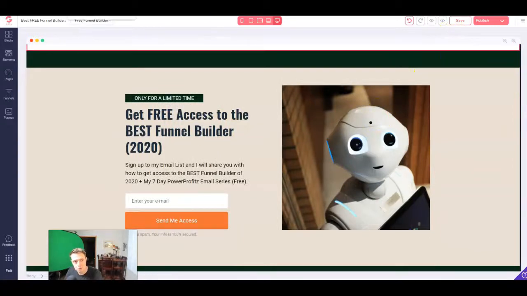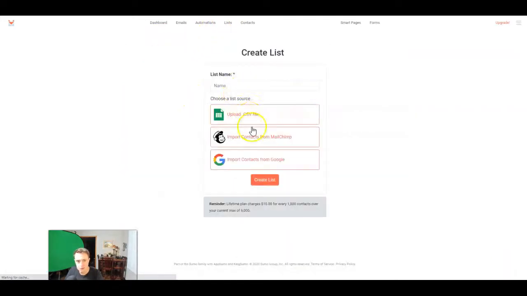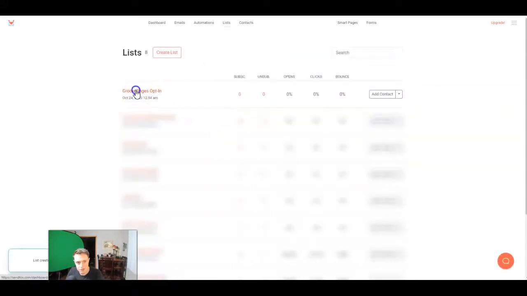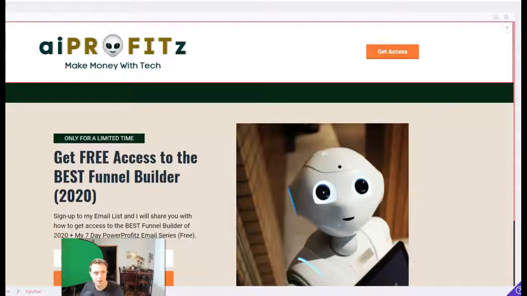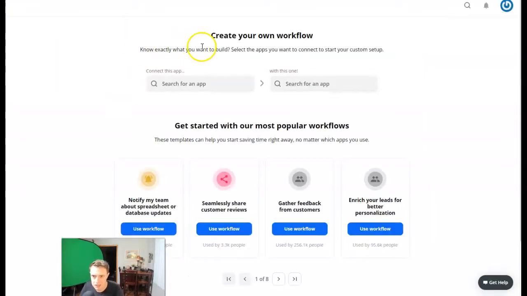So now let's jump over into our SendFox account and let's create a new list. It's under Lists, Create List, and we're going to call this list GroovePages opt-in, and we're going to go ahead and create the list. So now we'll open up our list. All right, so at this point, we've got our page, we've got our list. Now let's log into our Zapier account and let's connect the two.